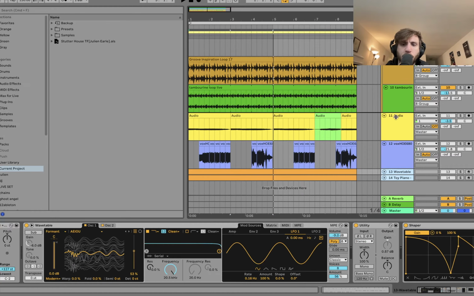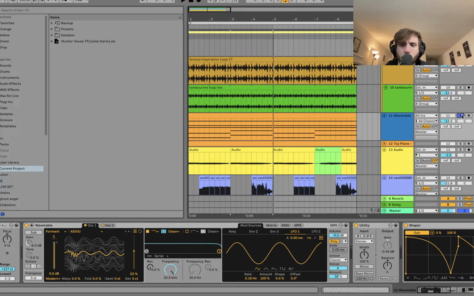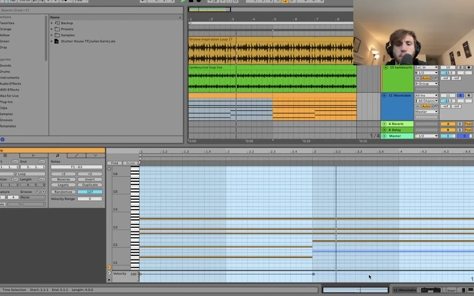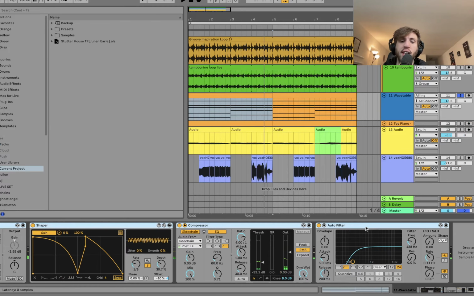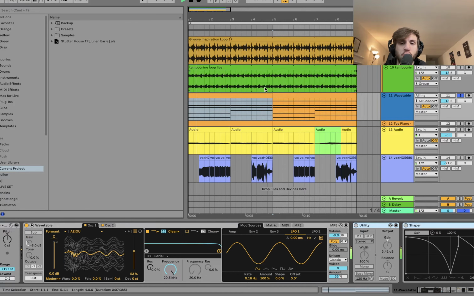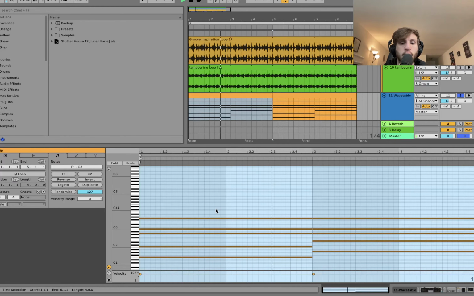So then we have this wavetable pad. Okay, so I'm going to turn off the stutter stuff and all the effects. So this is what we're doing up here.